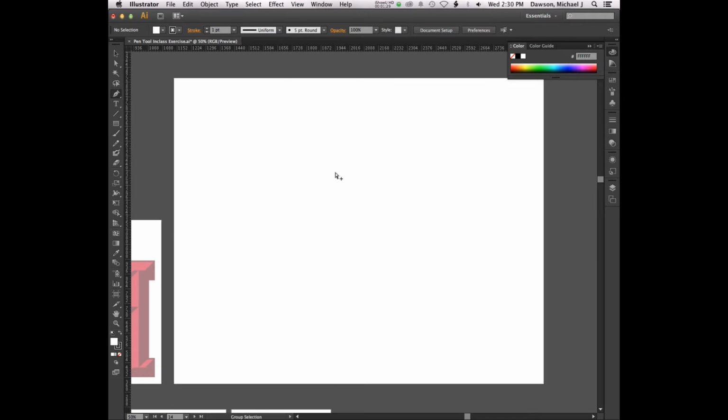And you'll notice that the pen tool always has a little symbol by it. In this case, it's an asterisk. The pen tool is trying to tell you what's going on as you're doing it.